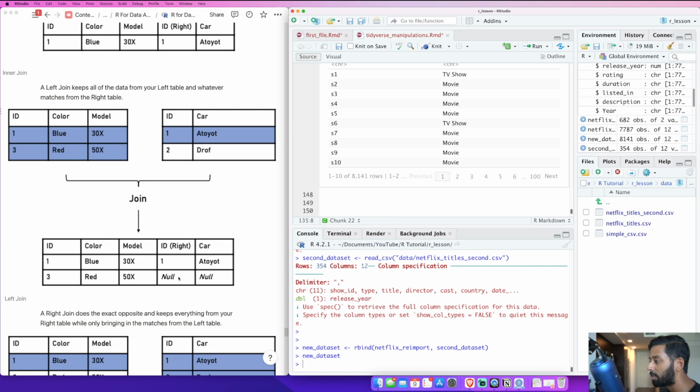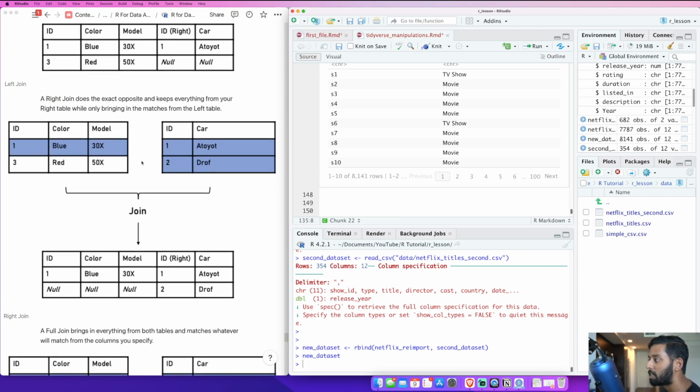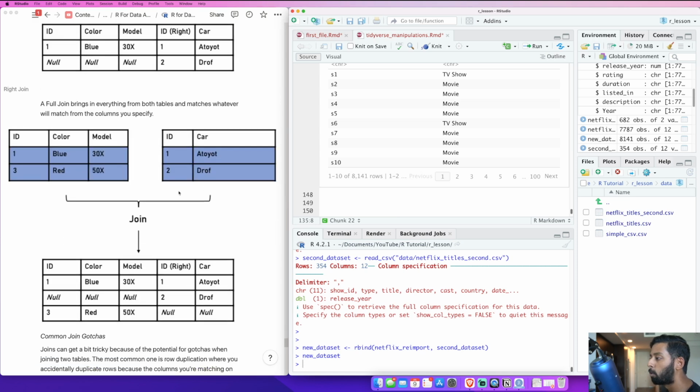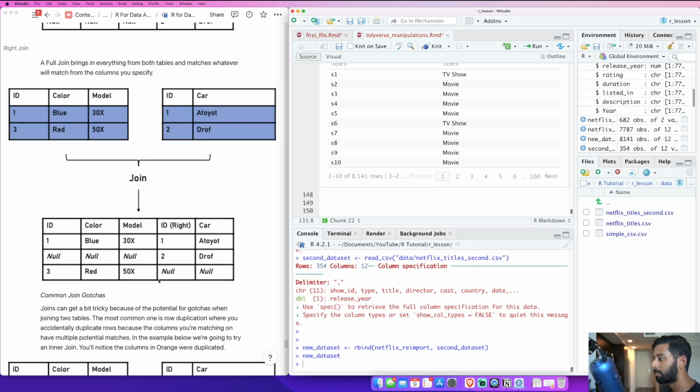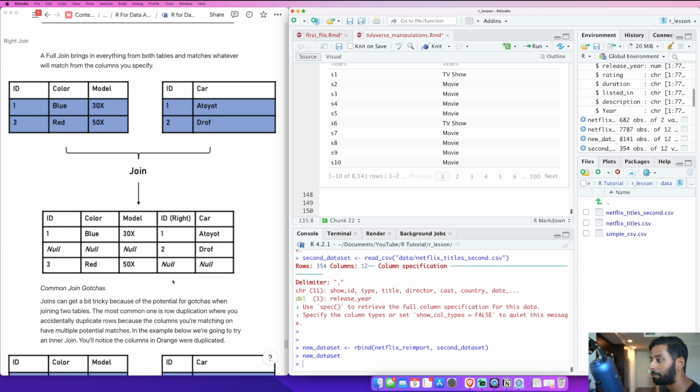So you'll see we end up with two null values over here because ID 3, which shows up in the left table, does not exist in the right table. A right join does the exact opposite of that. And then a full join will bring in everything. Because we have 1, 2, 3 different IDs, we'll have 3 different rows. And you'll see null values are basically put in wherever we don't have any values to join on.